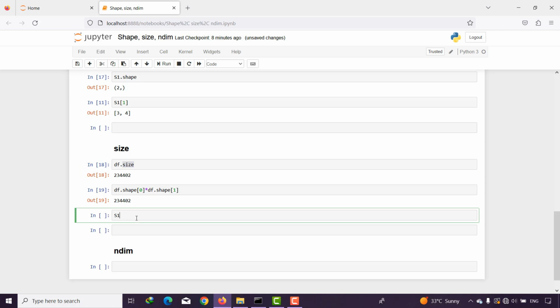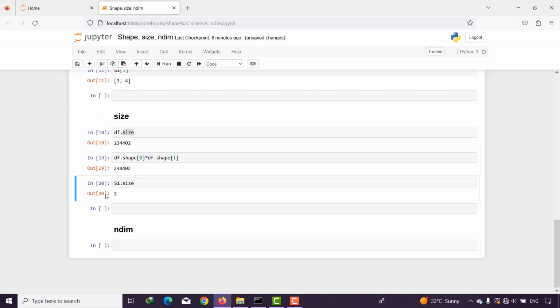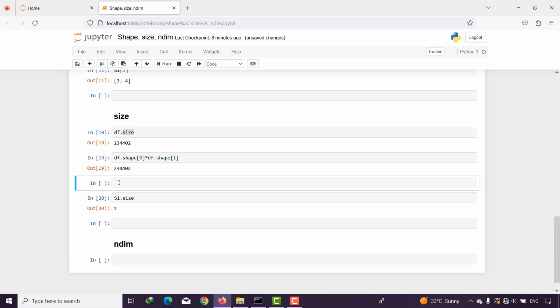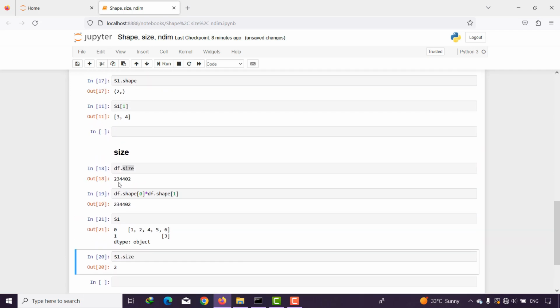What about the series? If I say s1.size, I get just 2 because it has 2 elements, as we saw in the shape as well. This list is just 1 element and the other list is the second element for series 1.